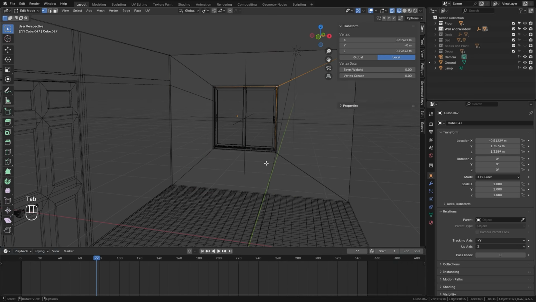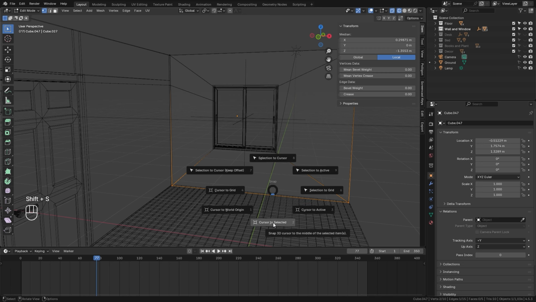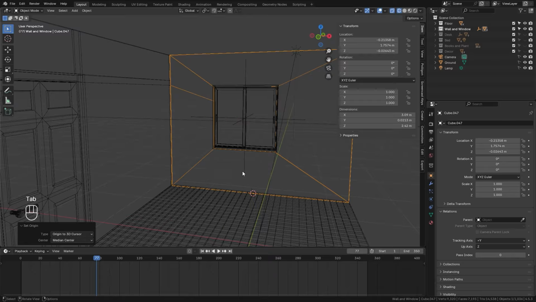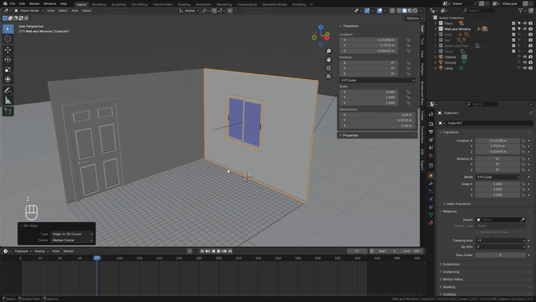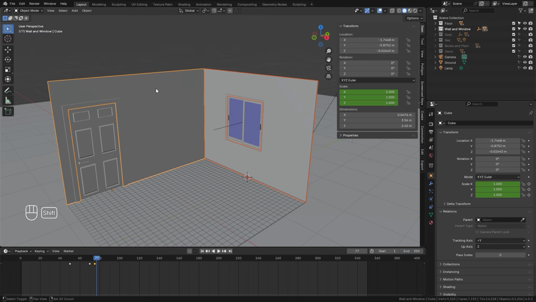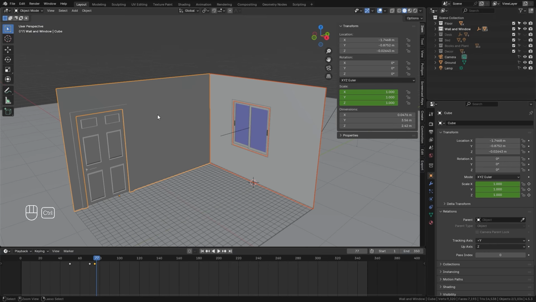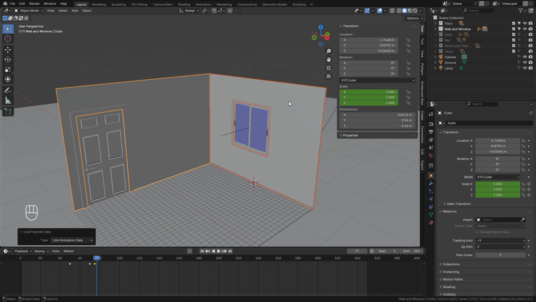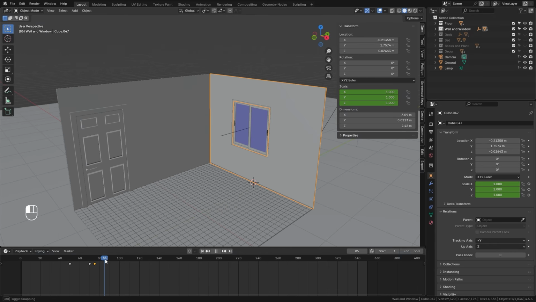We'll do the same thing over on this wall. First, we need to position the cursor at the bottom here. So in edit mode, select the bottom edge there, cursor to selected, then right click, set origin to 3D cursor. Now we don't want to have to go through and create the entire animation again. So what we can do is hold shift, select the original wall with the animation, hit Control L, and then go link animation data. Now you can see here, it has that same animation.